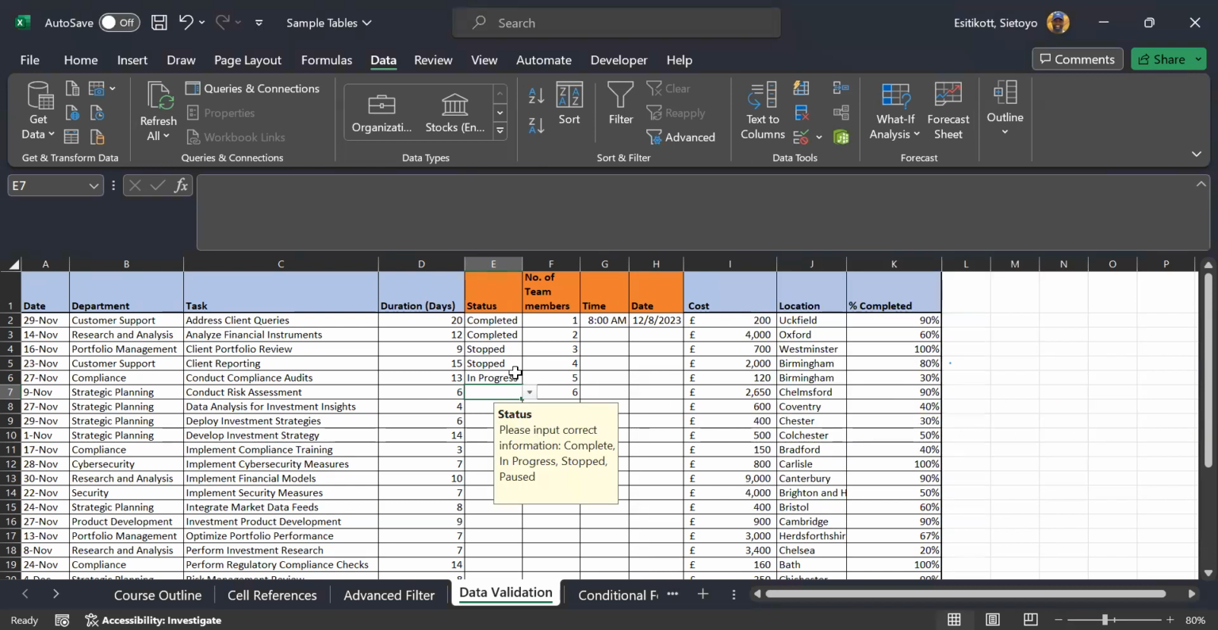Okay. So as you can see, the moment you click on that cell, Excel now shows you what to enter. I said, please input correct information. So this serves as a guide as well. The moment someone clicks on that cell, maybe they never knew what to enter, they can now see this pop-up message here that guides them on what entries they're supposed to make.